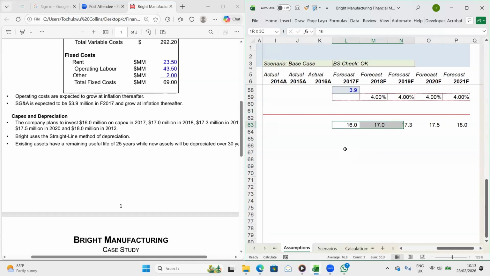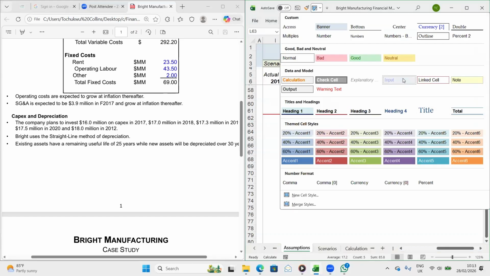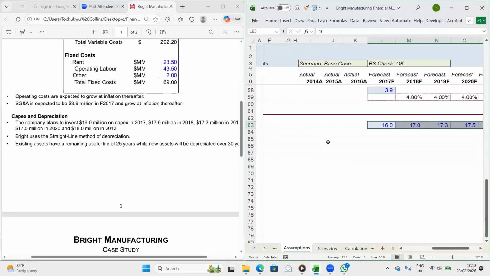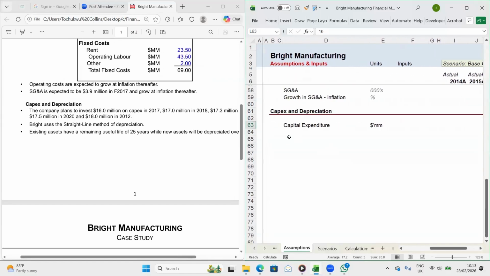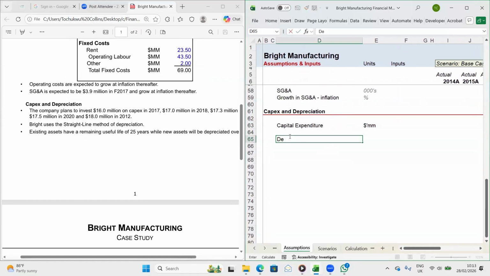Since it's an input, you can see that we typed it by ourselves. Make sure it's reflecting the input style. What else were we given? The company uses the straight line depreciation method. So, depreciation methods.